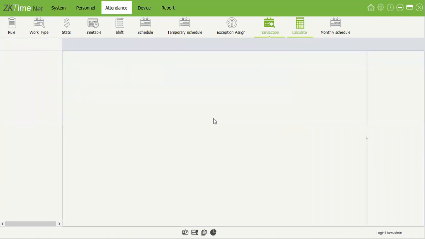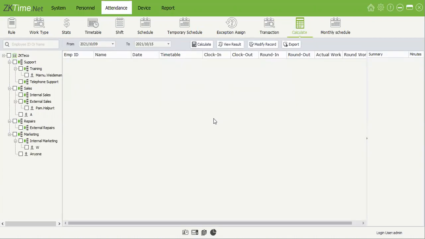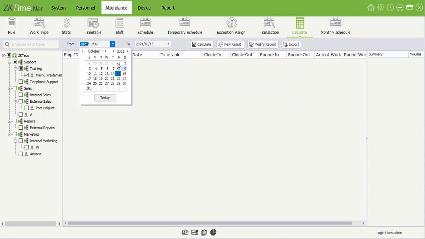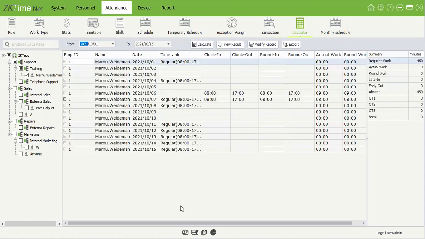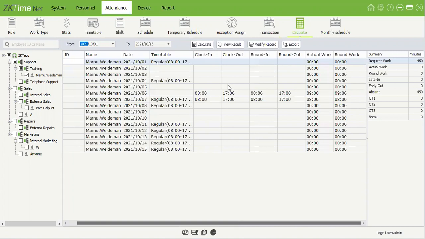Once you've done everything correctly, you've set up everything, you'll be able to set or calculate for your employees. Okay, so let's say, for example, you want to pull a report from the 1st of October until today. I'm going to calculate this, then it will get all of the dates from the 1st to today. It will tell you how many times that this person actually came in for work. He came in the 6th, the 7th here.